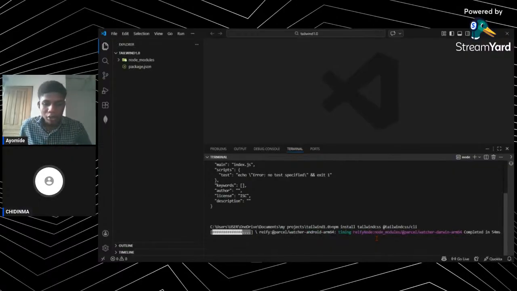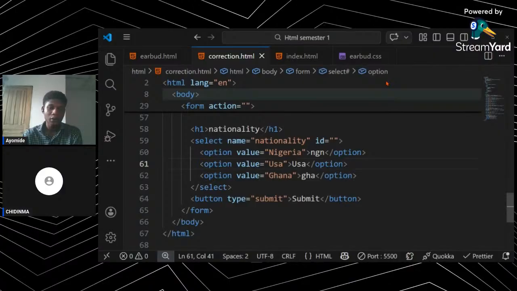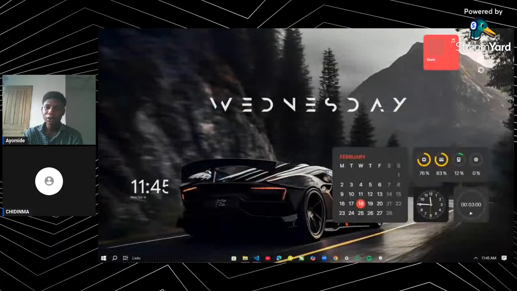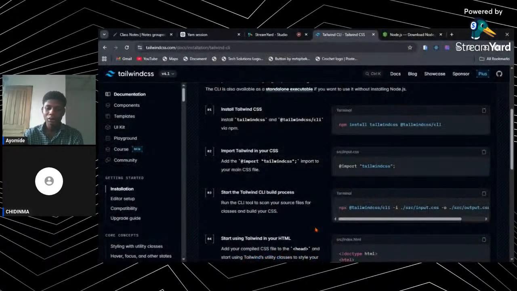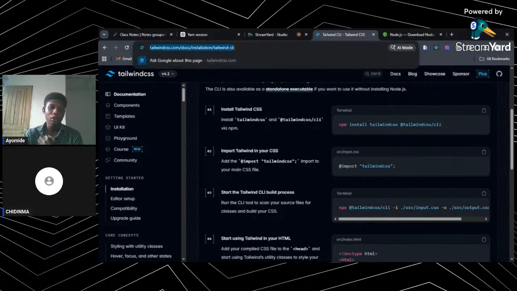My network is kind of slow. Can you send the notes to the class on the group? Can I send what? The notes to the class on the group. I don't have a note though. That particular Tailwind one, I don't have a note for it. I don't have a note for this installation. Just send the link so that we can go over it on our own. Okay, okay.